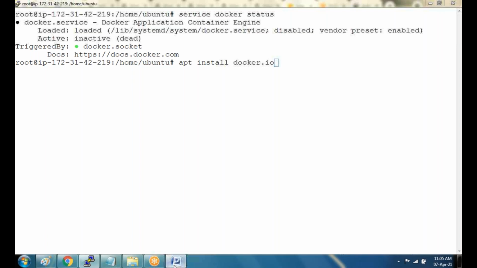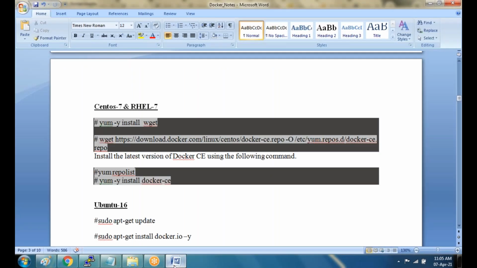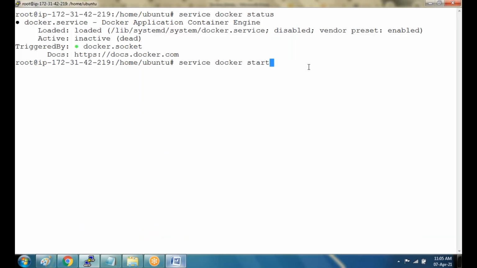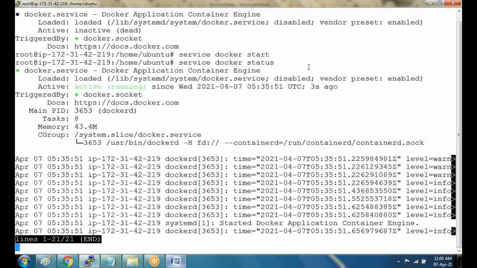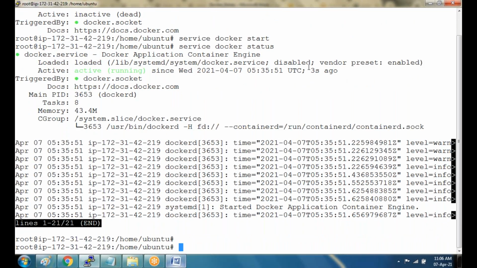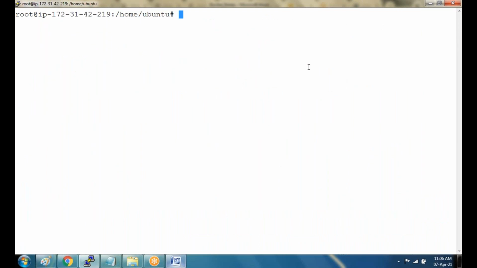So what is the status? It's in inactive state. So I want to start the service: service docker start. So the Docker service is successfully running. Okay, it's active. Now I want to check whether my Docker is successfully running. I want to take a hello world image and do a trial to see whether I am able to pull images and run containers.